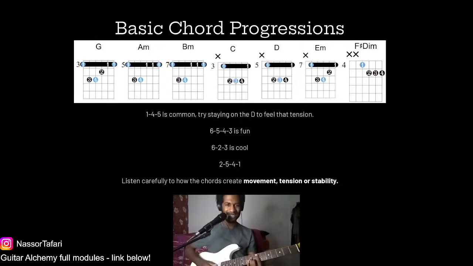You got 6, 5, 4, 3, which is one of my favorites. That's E minor, D, C, B minor. 6, 2, 3, you can get some nice R&B stuff from that.